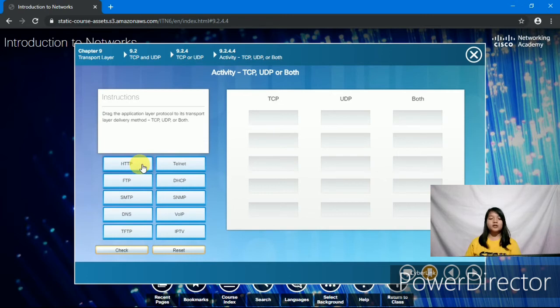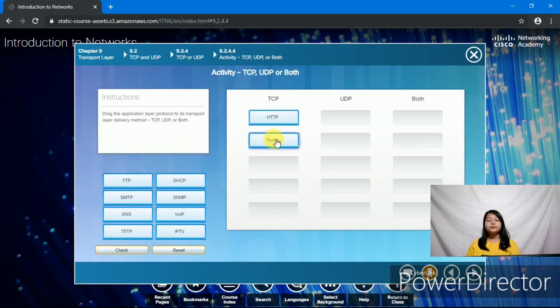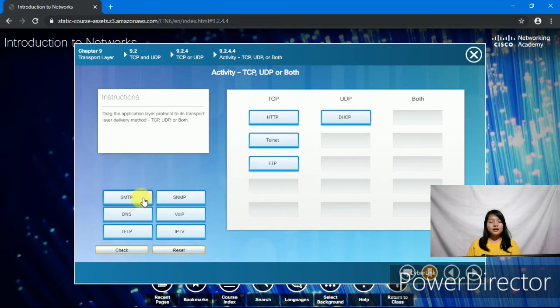So the first is HTTP, so it is TCP. Then the next one is Telnet. Telnet is also TCP. Then the FTP. The FTP is also TCP. Then the DHCP. DHCP is UDP. Then SMTP. SMTP is TCP. Next is SNMP.